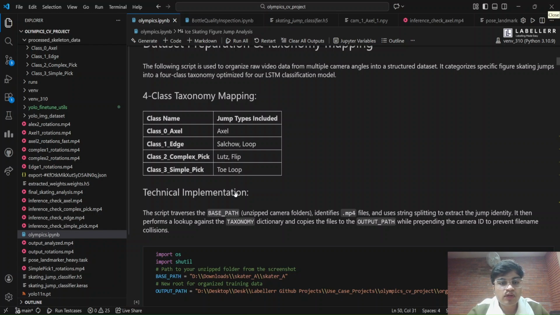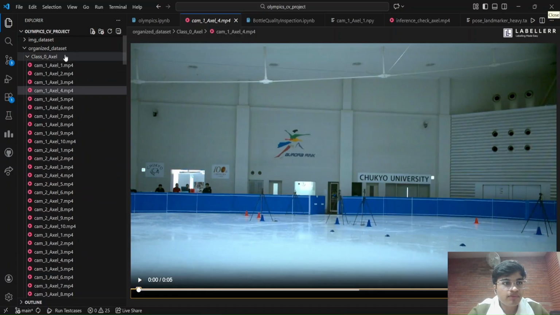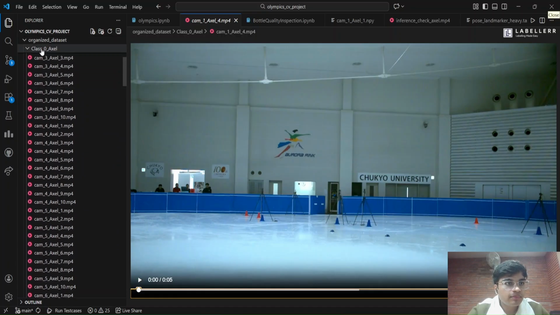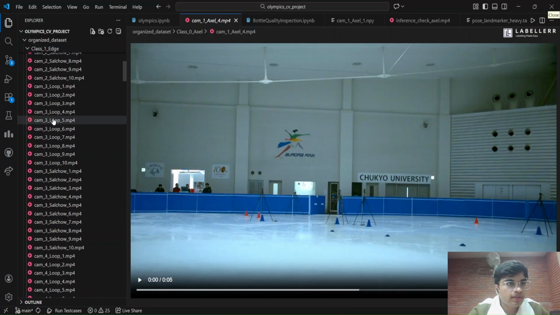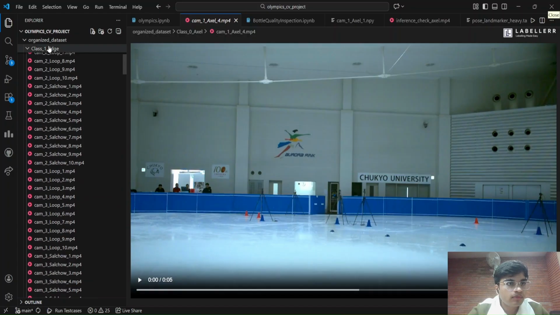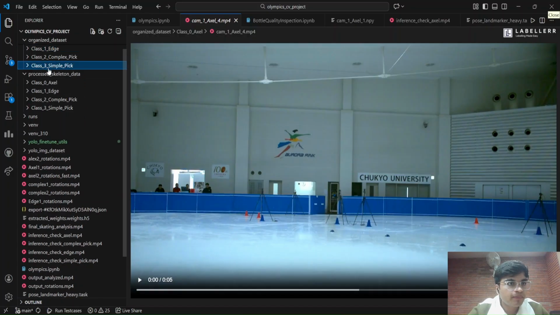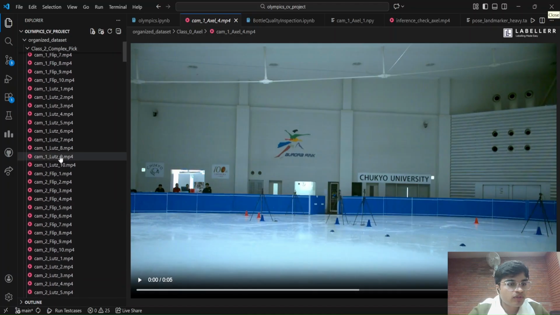First I will show you some clips of this skating. As you can see on the left side, this is my complete dataset. I have 720 clips; this is for the Axel. Similarly, I have it for the edge also, like these are for the edges. It consists of both loop and Salchow. The third one is simple, which consists of toe loop, and the last one is complex pick. It consists of flip and Lutz.